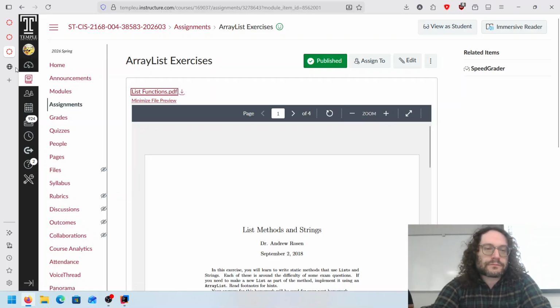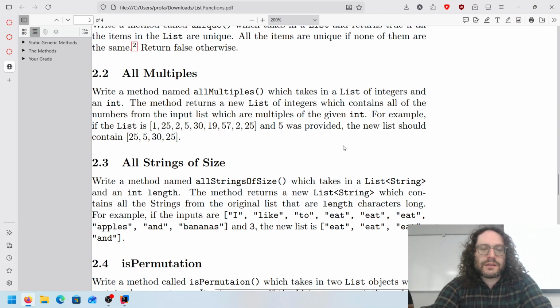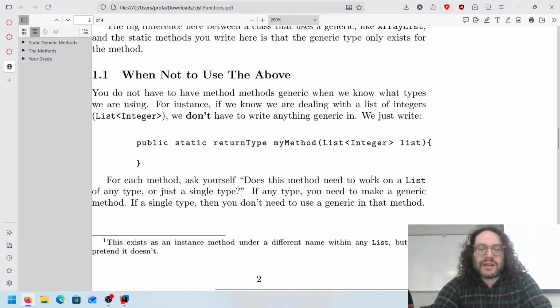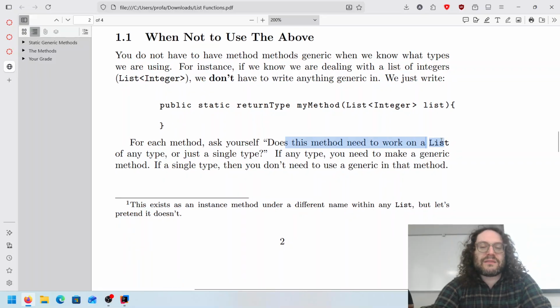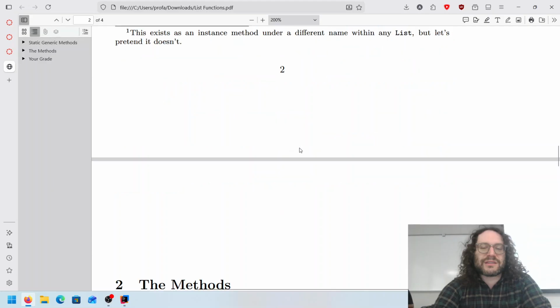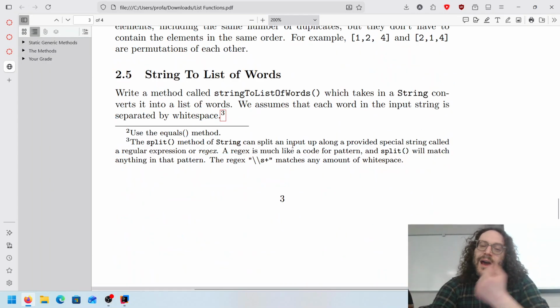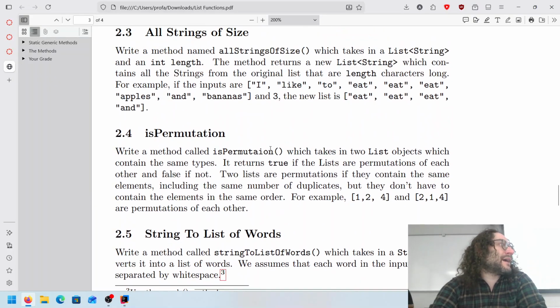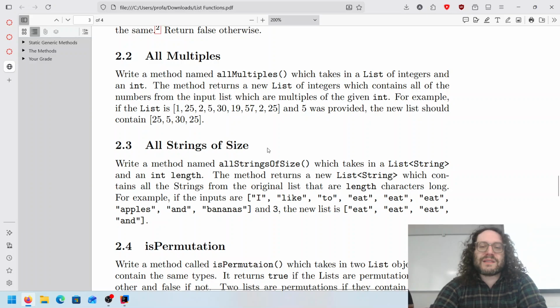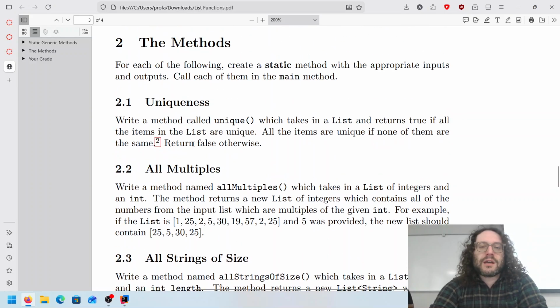Okay. Going back to this, basically the entire point is: do we need this method to work on a list of any type or just a single type? So we've got 6 methods here to write. This is unfortunately busy work, but it's good busy work.